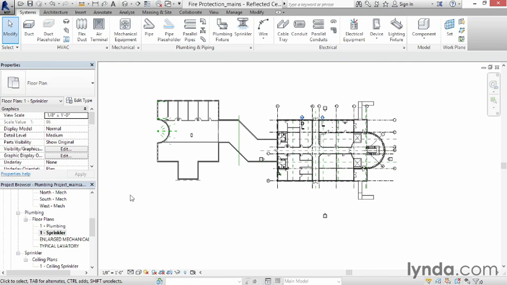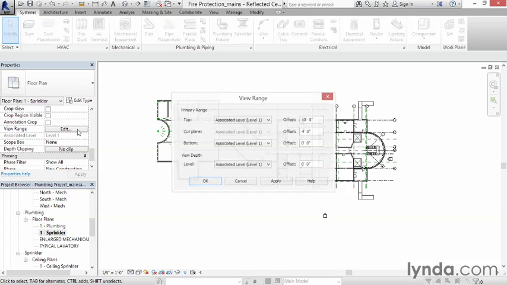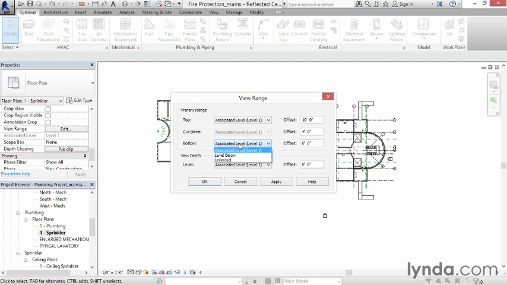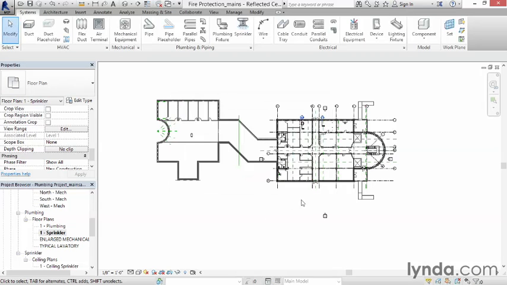The next thing I'd like to do is set my view range. Because of the fact that we're going to be drawing a sprinkler line down about a foot, it'd be nice to be able to see it. So in our properties, let's scroll down till we find View Range and click the Edit button. Since we're on the first floor, for the bottom, let's go Unlimited. And for the view depth level, let's also go unlimited. Hit Apply, and then hit OK.